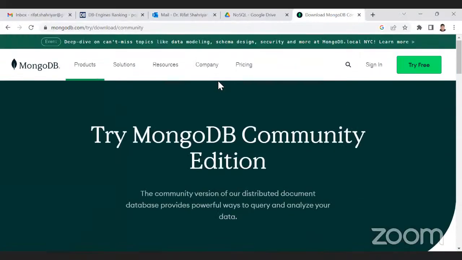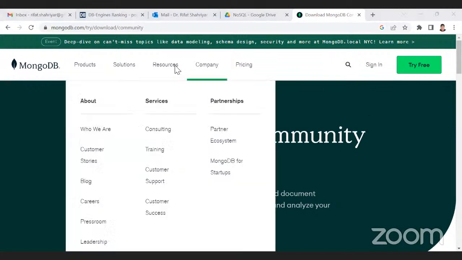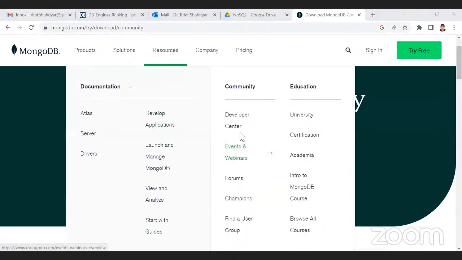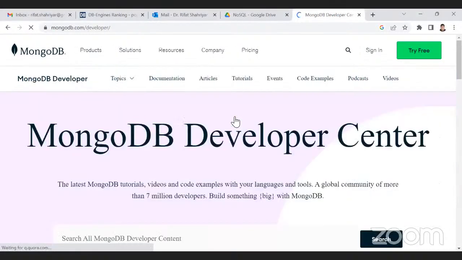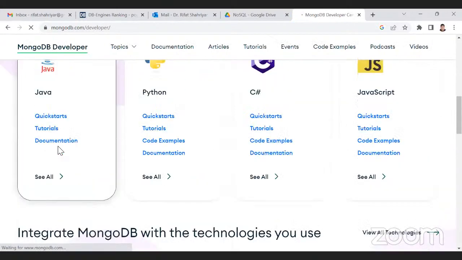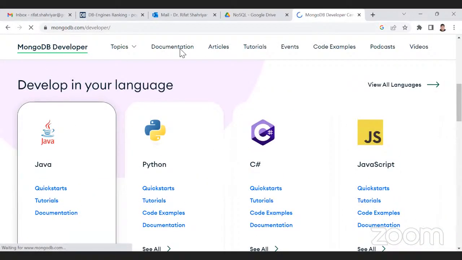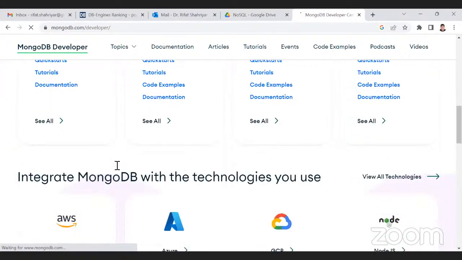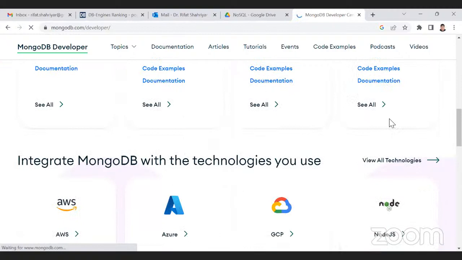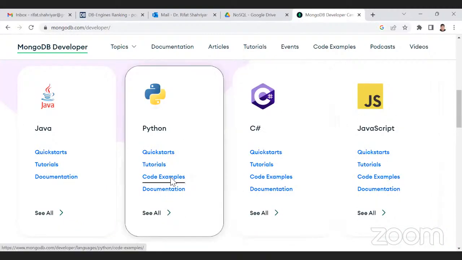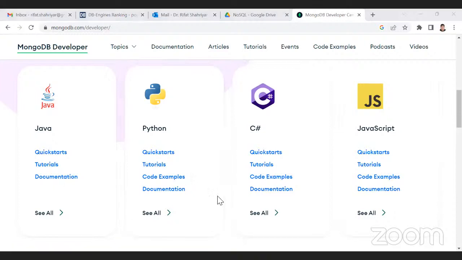So there is another thing which is interesting. If we can show you the resources, you can see there is a developer center. The thing that I want to point out is that using MongoDB, you can develop using Java, Python, C Sharp, JavaScript, and all languages. You can see, and you have all the tutorials and documentation as well as code examples.